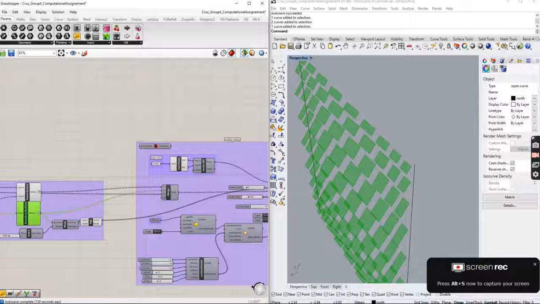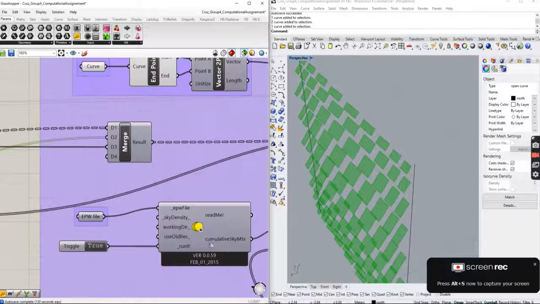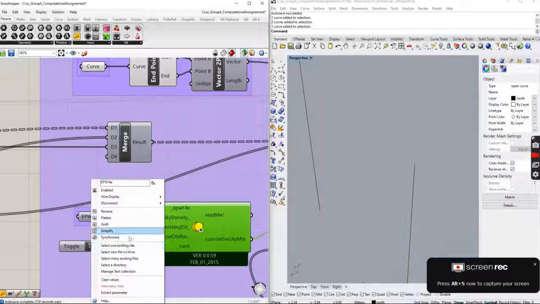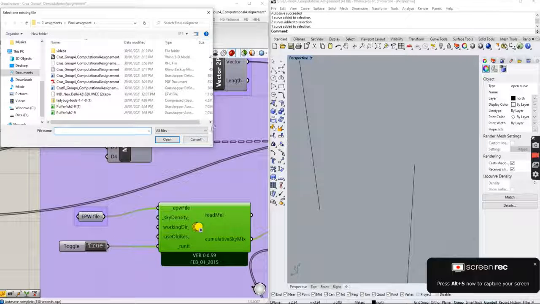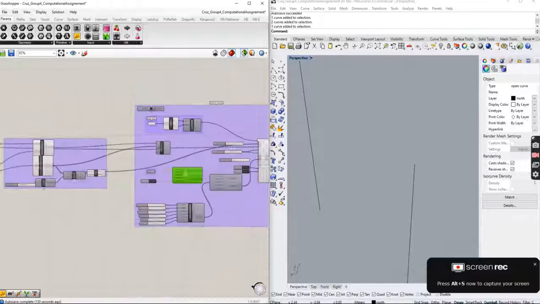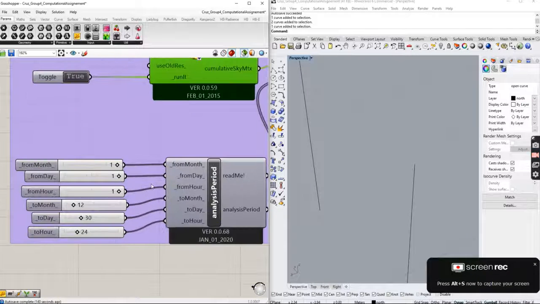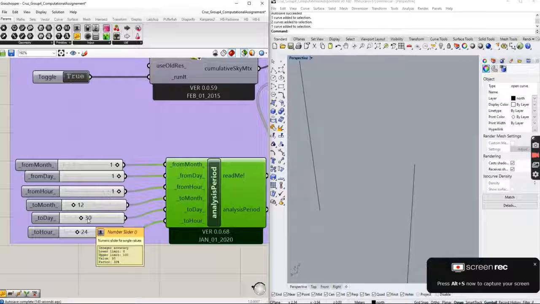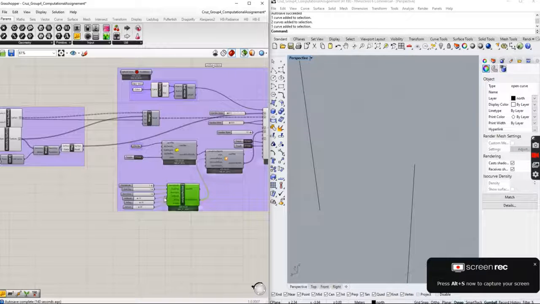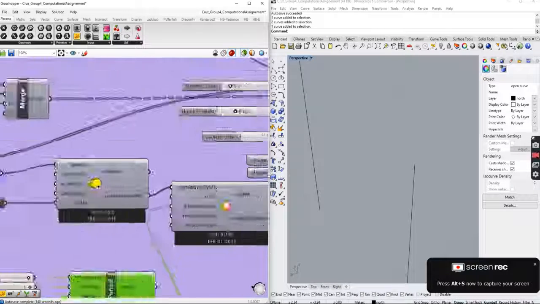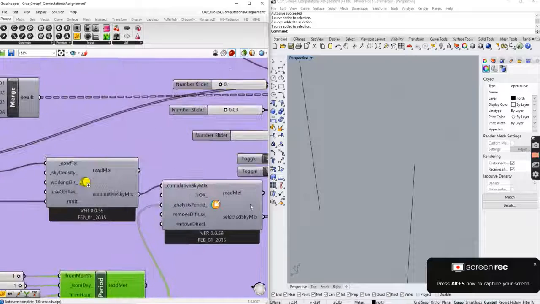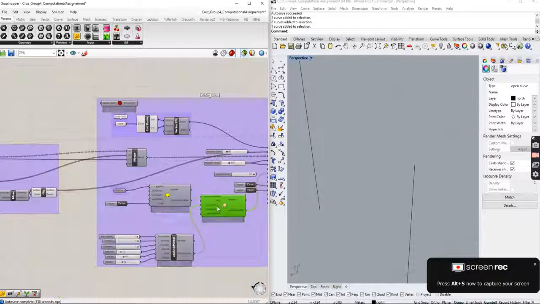For this, we are using a weather data document from New Delhi, India, using as a guideline 12 months, 30 days per month, and 24 hours, and using our sky matrix here.